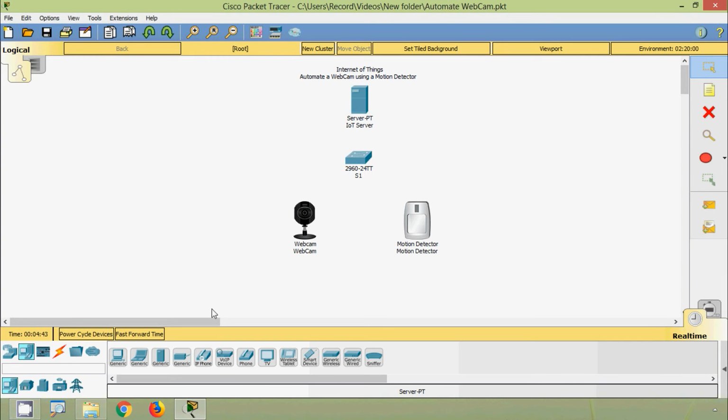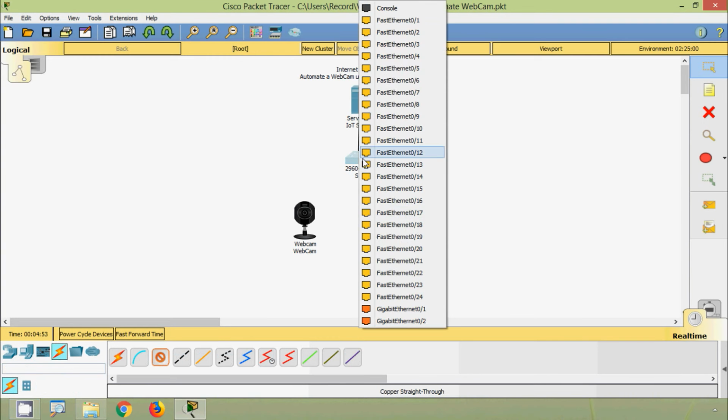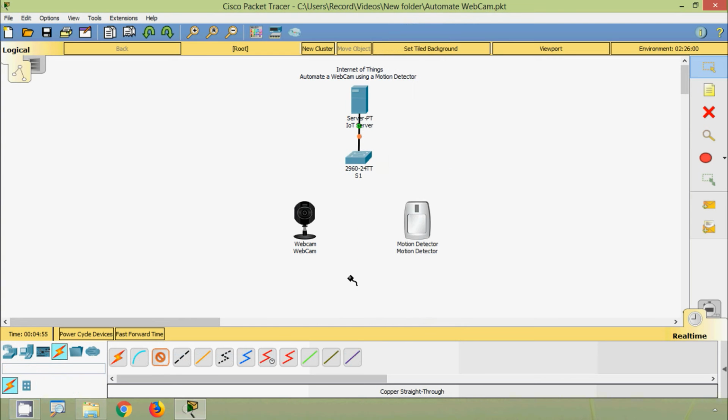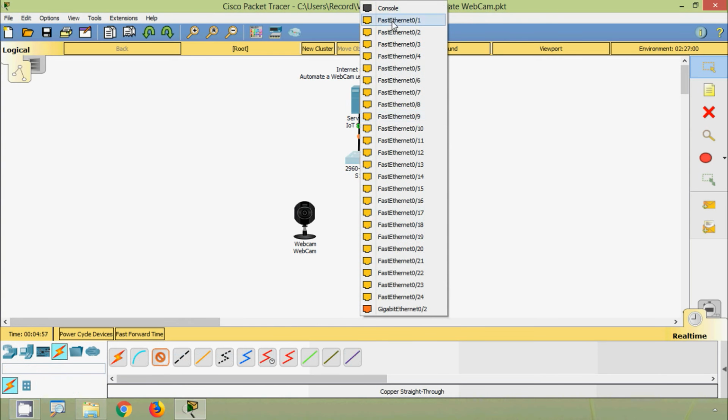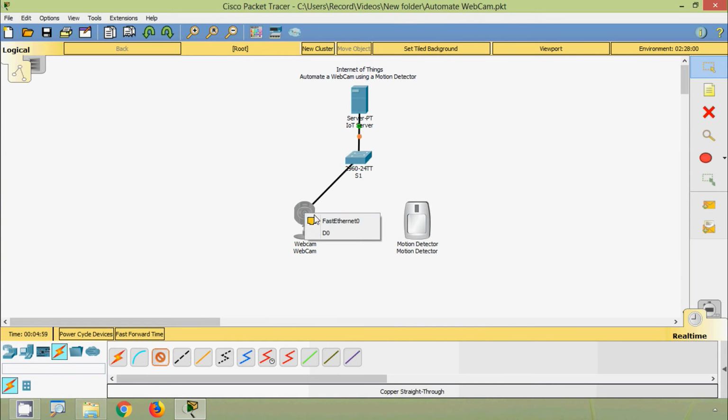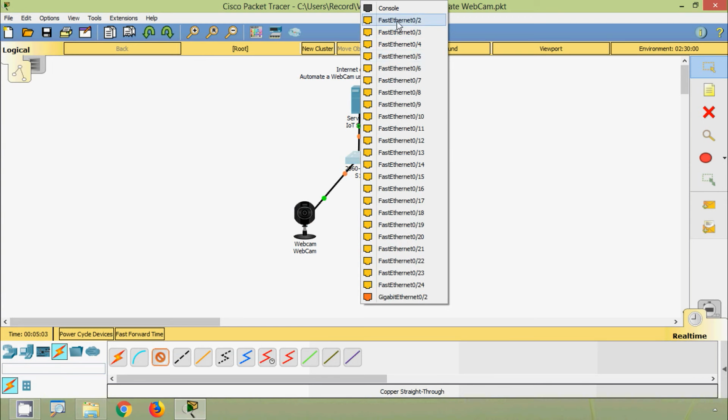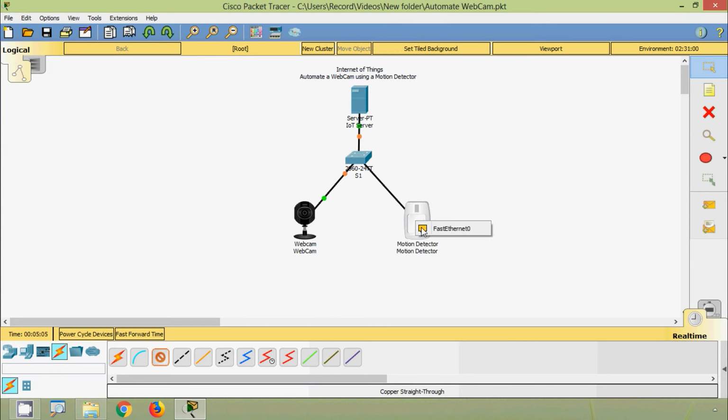Now we will connect these devices. Coming to connections, using copper straight-through, from IoT server FastEthernet0 to S1, we will connect to G0/1. And from S1 Fa0/1 to webcam Fa0, and from S1 Fa0/2 to this motion detector FastEthernet0.